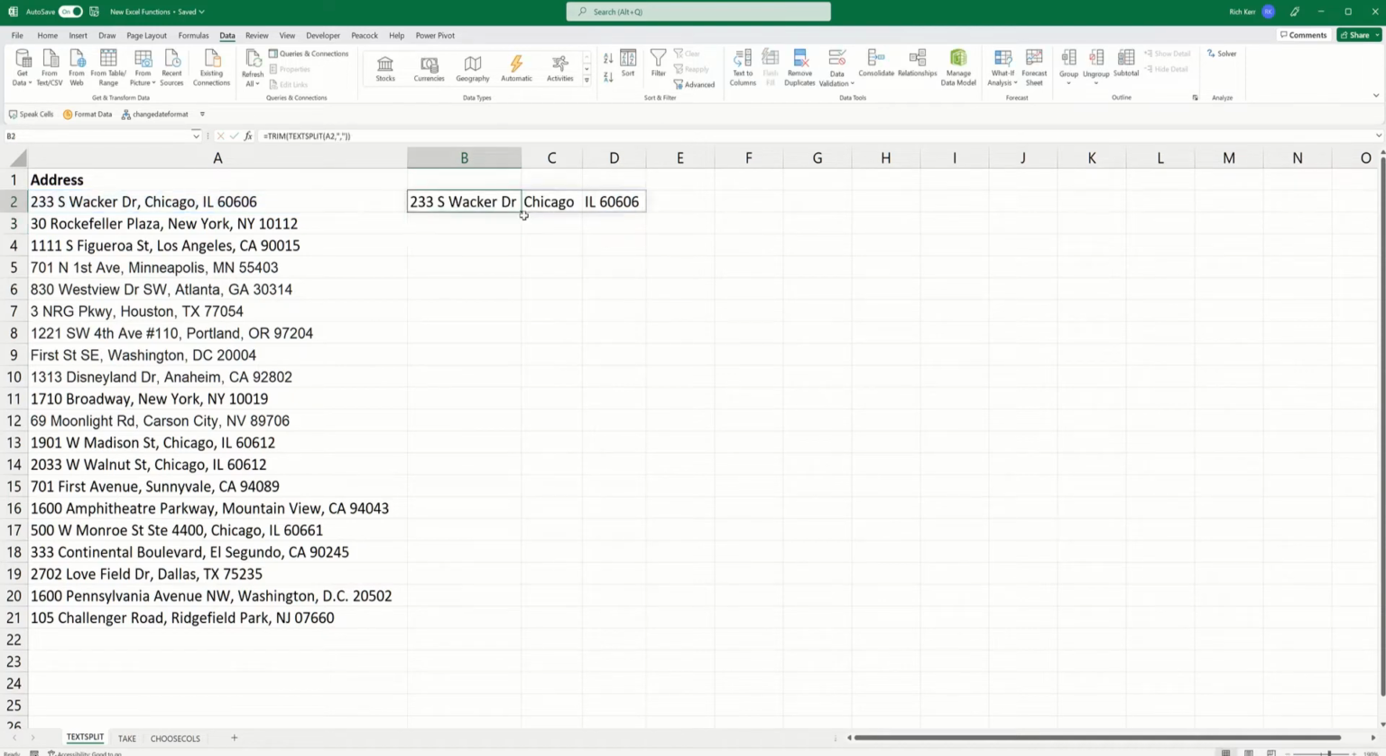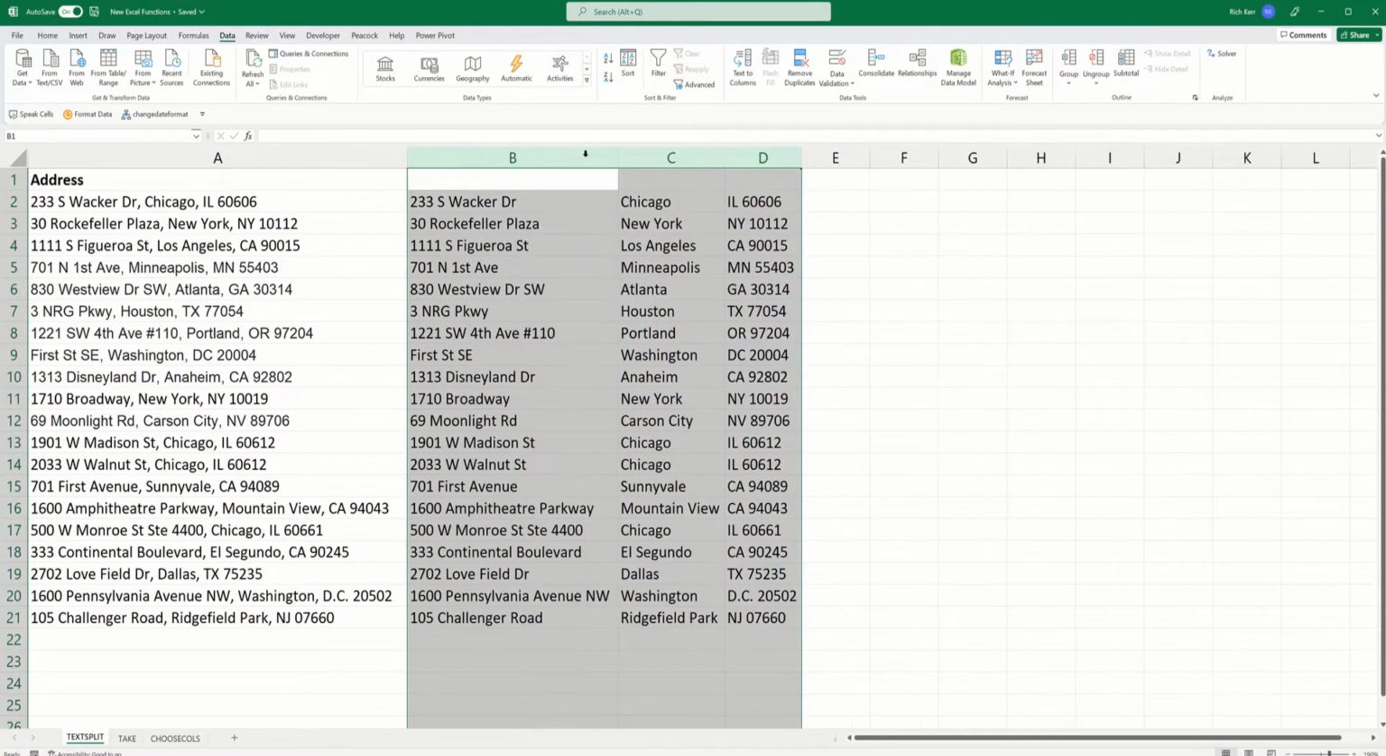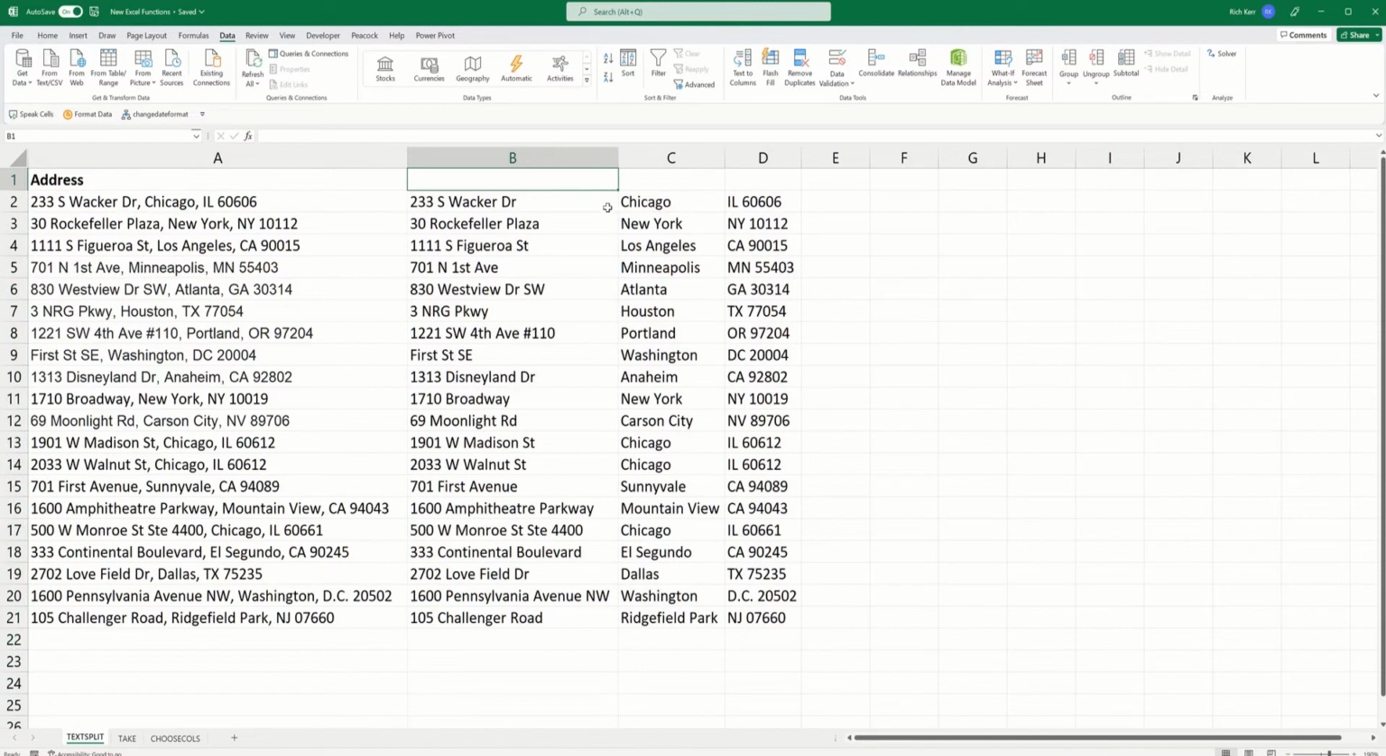So now I'm going to drag the fill handle down to get the other addresses, and I'll widen the columns so we can see how it did this far. It looks good. So it's got the street addresses, it's got the cities. So we'll call this street address, and we'll make that bold. We'll call this city. Now I've got the state and the zip in a single column, and I want those to be split as well.